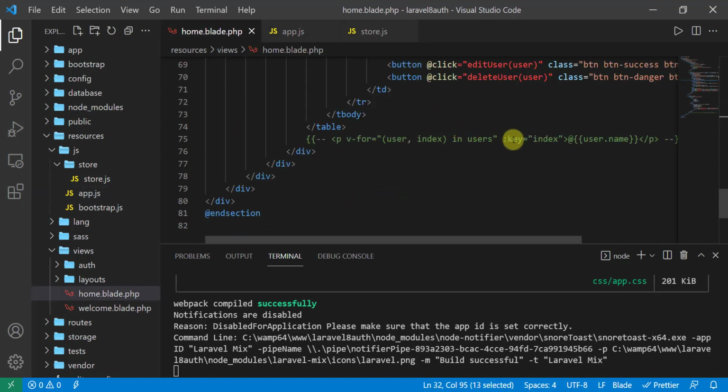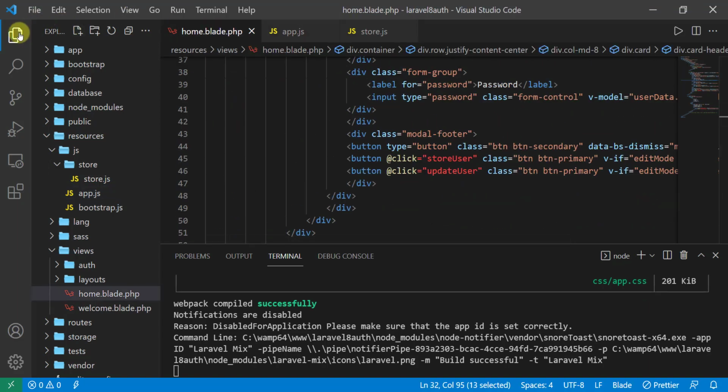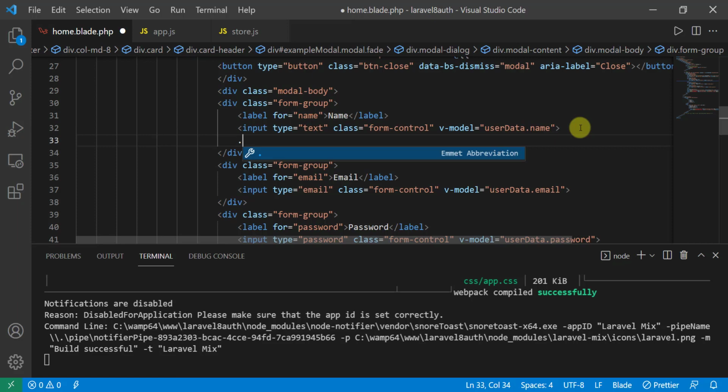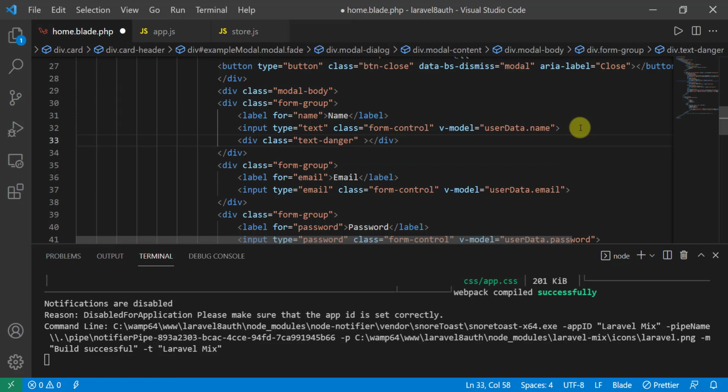Now if we go to the home blade and scroll to the top where our inputs are located, after the input field let's put a div with a class of text-danger, which is a bootstrap class, and inside this div, or before that, let's declare a v-if. So v-if equals to, and in here let's say userErrors.name, then we want to show this, and inside here let's put the @ sign and double curly braces, and let's say userErrors.name.